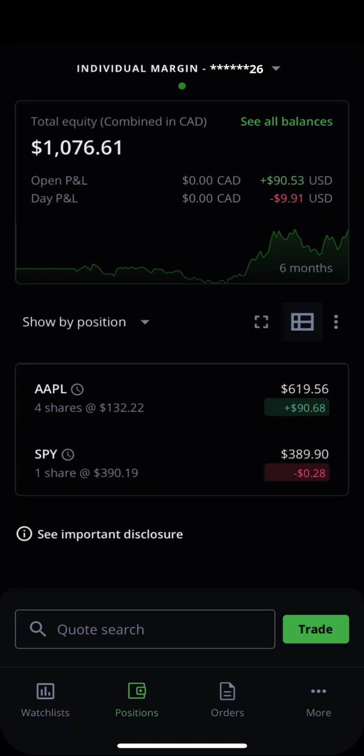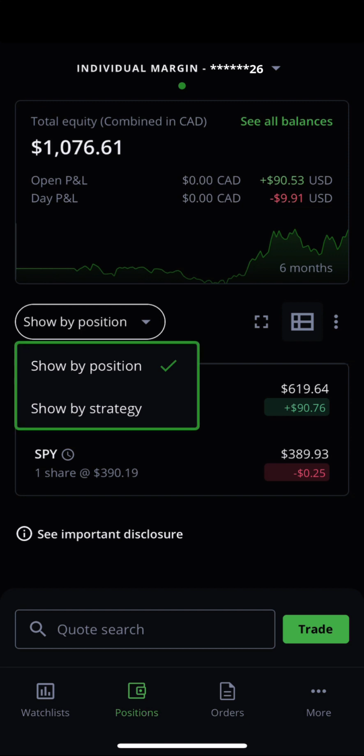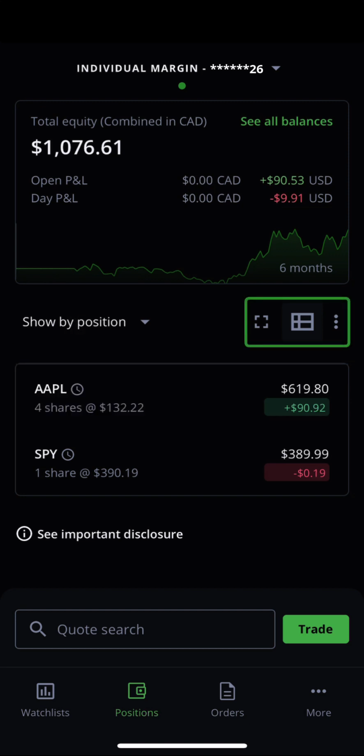If you return to the Positions tab, you can view the performance of your various positions. The drop-down menu beneath your mini chart lets you reorder the display by position or strategy. The icons to the right of this drop-down also let you adjust the view of your positions. The square bracket icon changes your view to full screen horizontal.